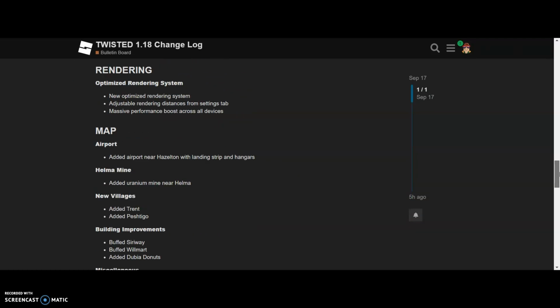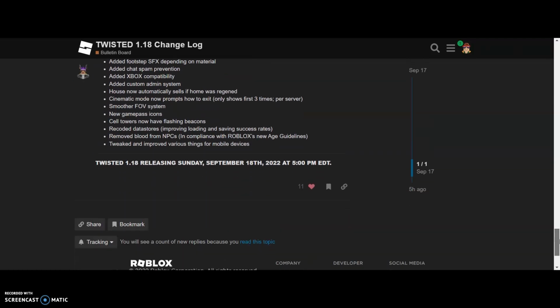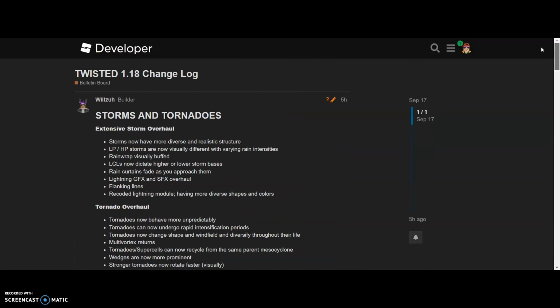This is one of the longest devlogs I've ever seen for Twisted so far. So I'll see you next time in our video, probably playing Twisted 1.18. Today I just wanted to go over the change logs and everything before I hopped into the game. Twisted 1.18 is officially out, so you can go hop on and play it.